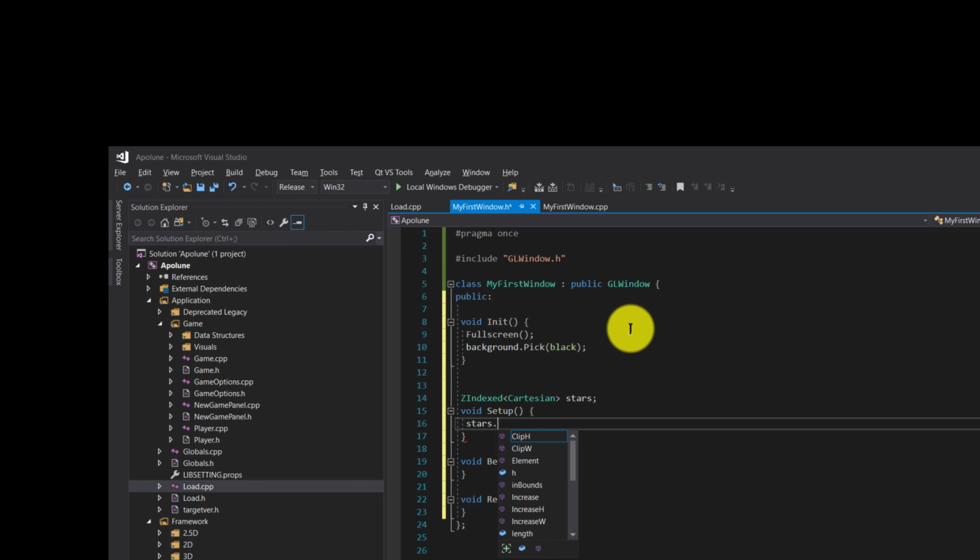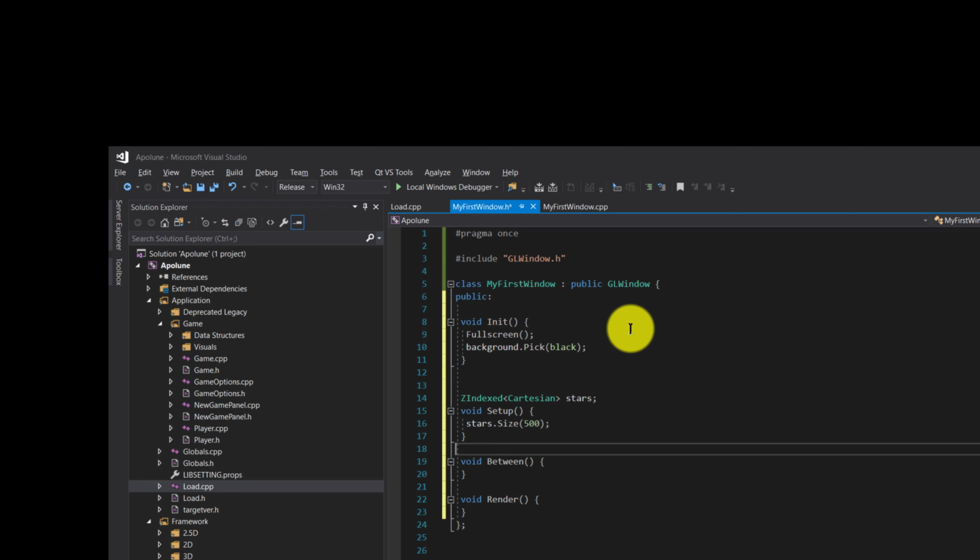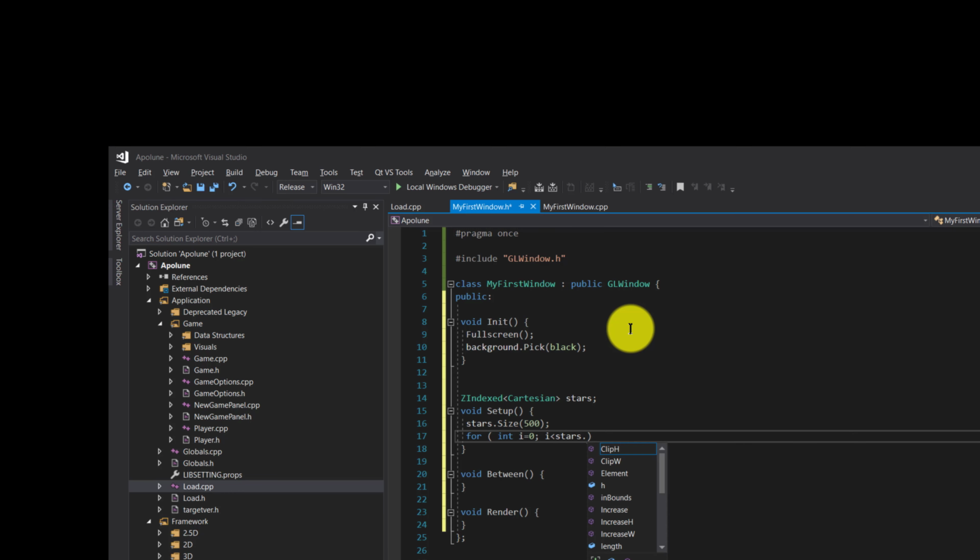So stars dot length, stars dot size, and then we're going to make it, let's say 500 stars. That's a lot of stars, but we're just going to do that. Now we've got to go through the list. So we're going to do for in I equals 0, I is less than stars dot length, right? This sort of looks like Java.